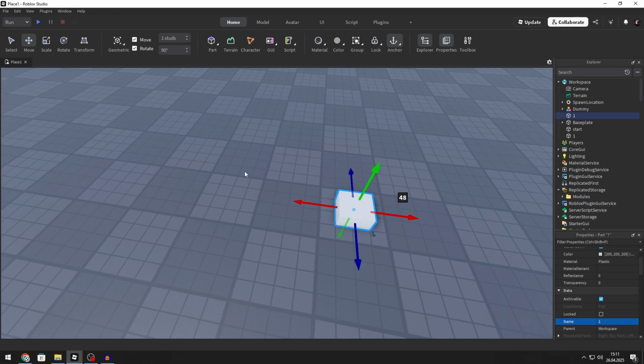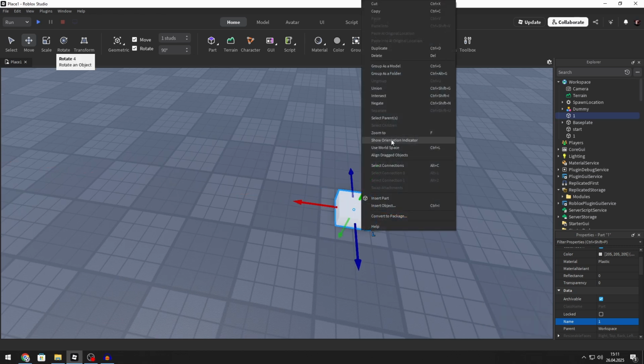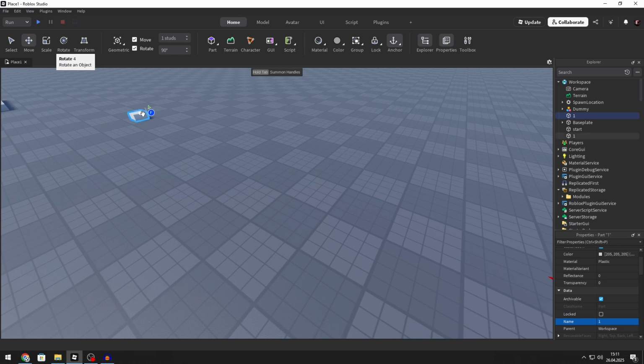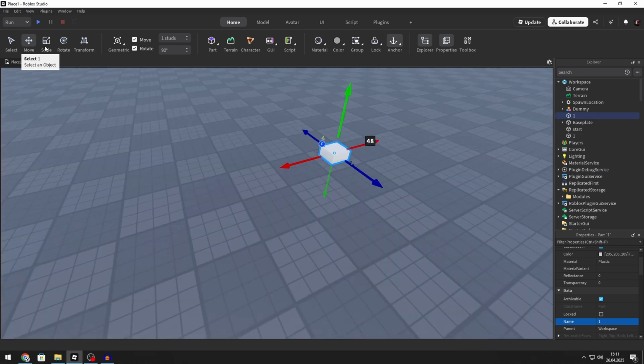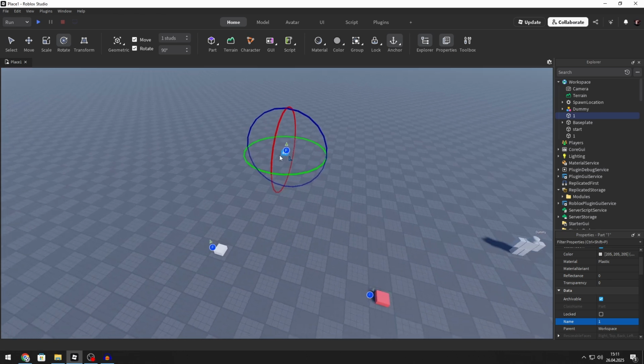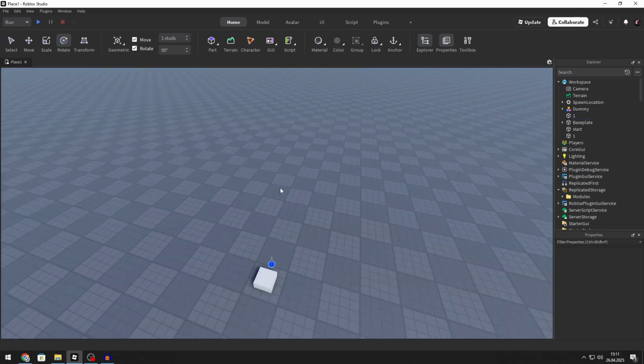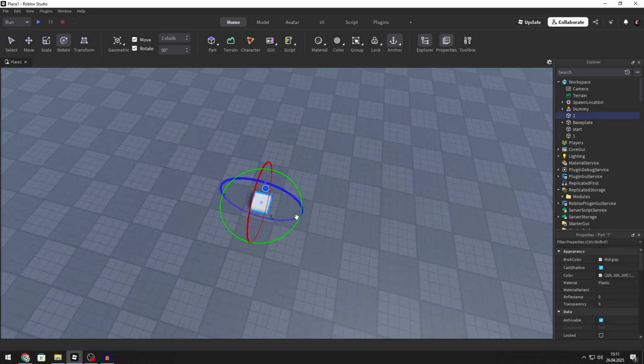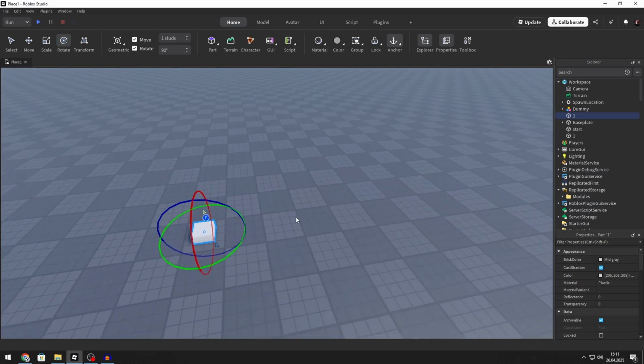And now you have to rotate it in the direction the zombie will go. So it will go from here to here. What's the direction? The direction is here. The zombie will face this, so face it here. And do this for every single waypoint.